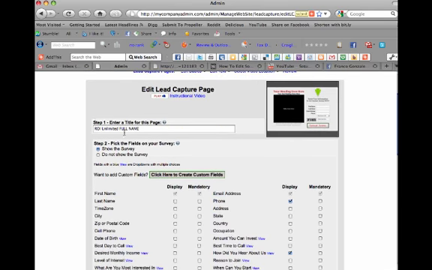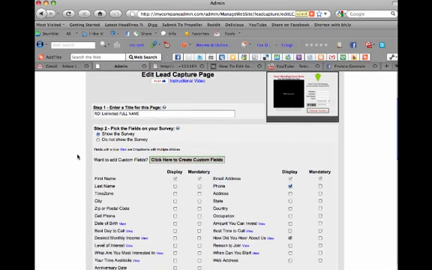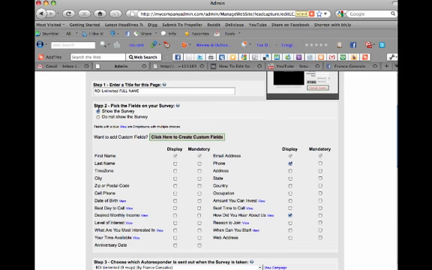There's the enter the title, that's the title of your capture page. Step number 2, see, it's just step by step. Pick the fields on your survey. This is what you want the prospects to be able to fill out on your form. So yes, we want to show the survey.